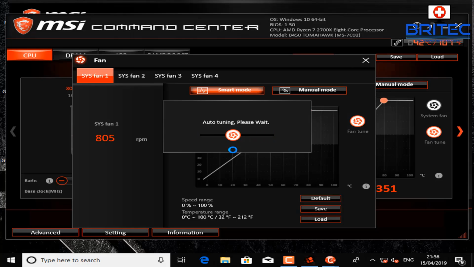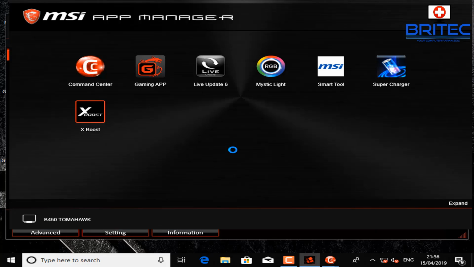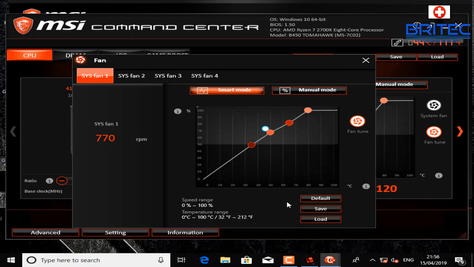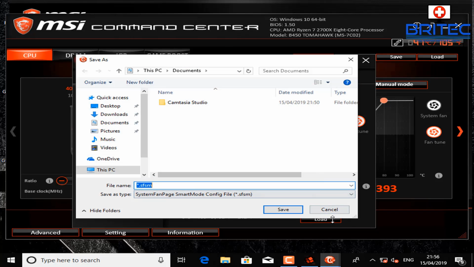Now, obviously, you don't want these all running at 100% all the time, because yes, you will have a very cool PC, but you're also going to have a very noisy PC. Now, once that's done, it may shut down here. So what I'm going to do here is quickly open this back up. There we go. It's just put it down to the taskbar there. So I'm going to quickly have a look here and save this.